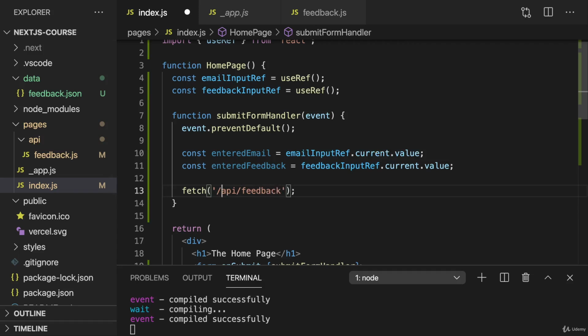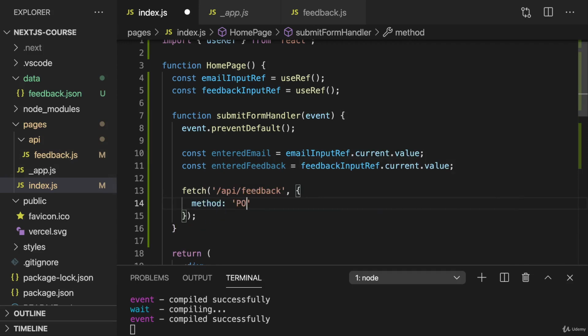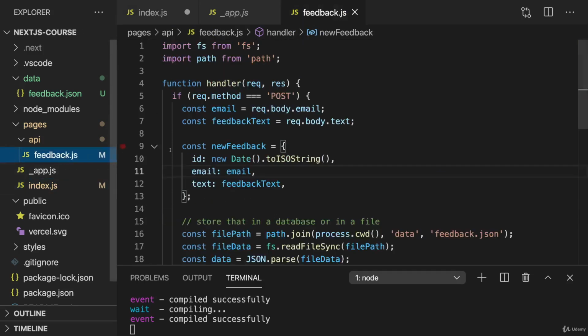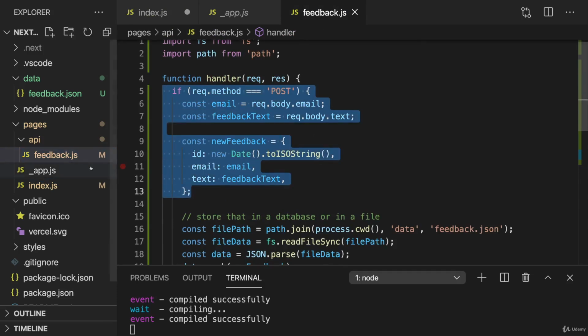/api/feedback. We don't need to encode our current domain here, because if we start with a slash, this will automatically be appended as an absolute path right after our domain. So it will be sent to the same domain automatically, and then there to the path /api/feedback, targeting that feedback file here. Now we want to configure this request though, and set the method to POST. This is very important so that we send a POST HTTP request, because of course we're looking for these kinds of requests here in our API route code.